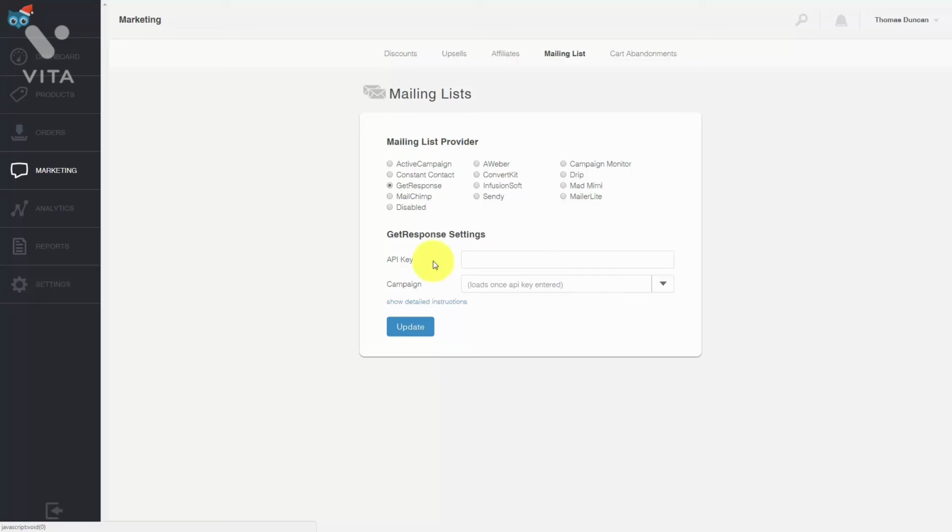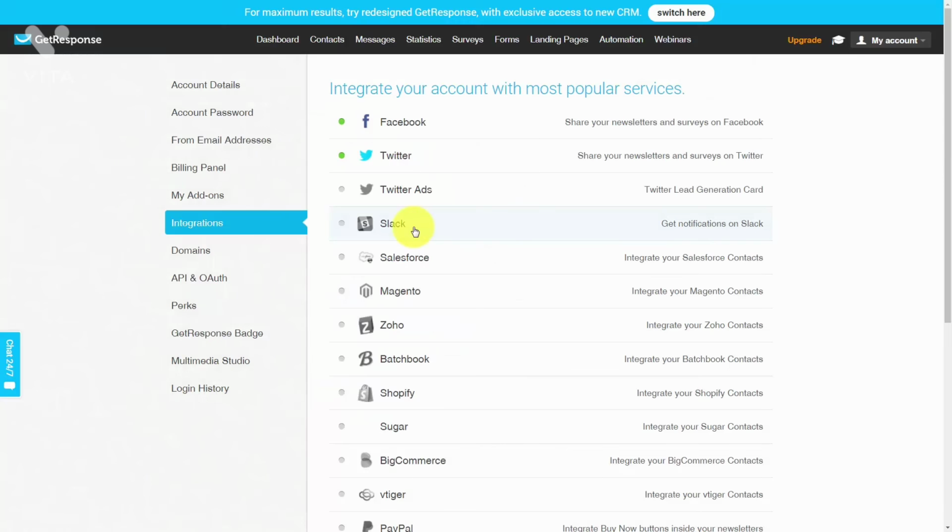So what we're going to do is go ahead and add in the API key from GetResponse. And to do that, we're going to access our account, and we're going to go to the Integrations tab when we get there. When we get inside of GetResponse, we're going to go to the My Account tab on the right-hand side, the upper level.